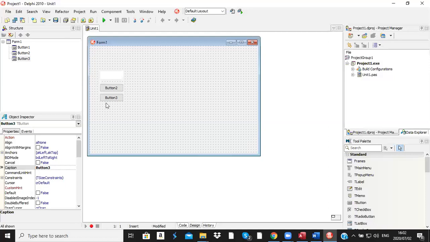Take another button, put it here. Let's say we're going to have the name, the surname, the age, and the grade of a particular student. Okay, so now, remember yesterday we said that the properties of everything are in the object inspector. So I will go to the object inspector right now and change the names of my buttons. Go here to caption and make it name.